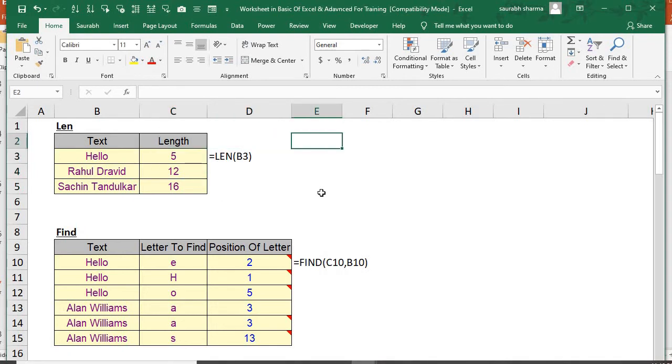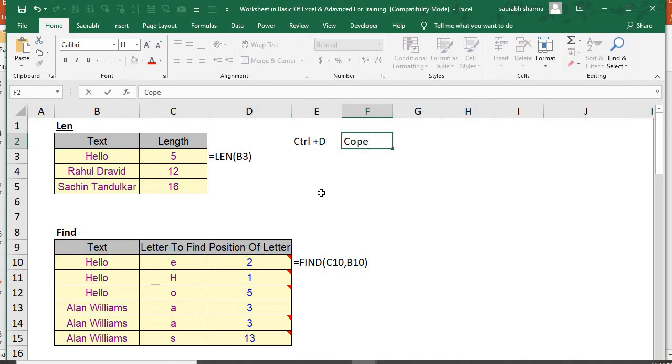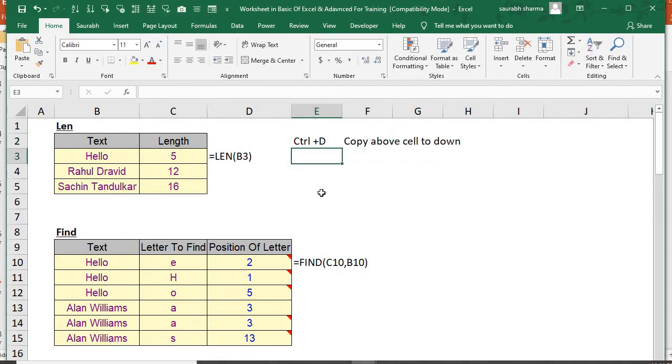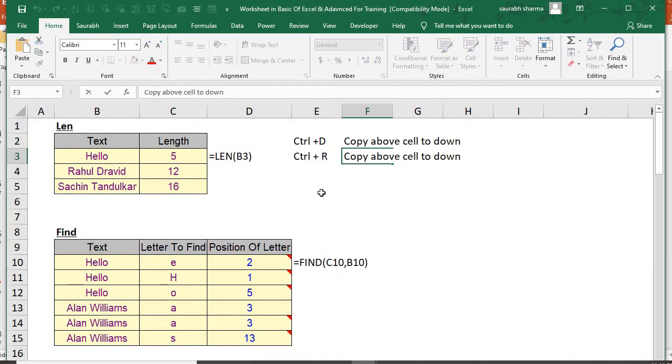Control D is a shortcut for control down. We can also say control down. That means copy the above cell down. Same, we have Control R for right copy. If I am looking to copy to the right, then I use the same, Control R, to copy to the right.